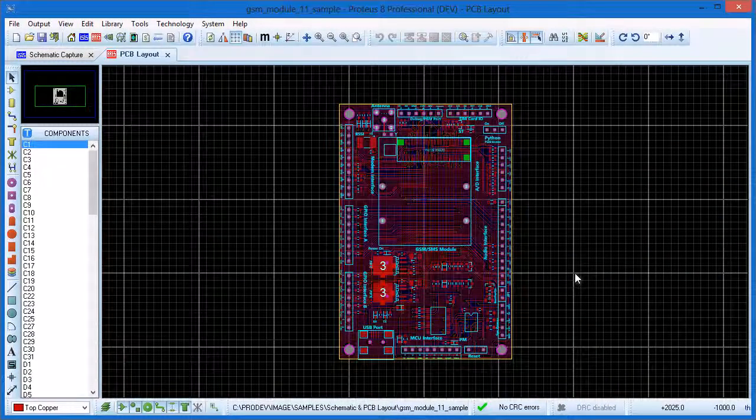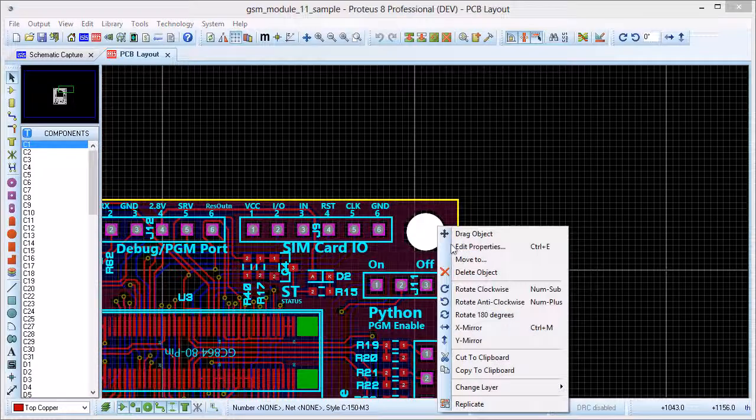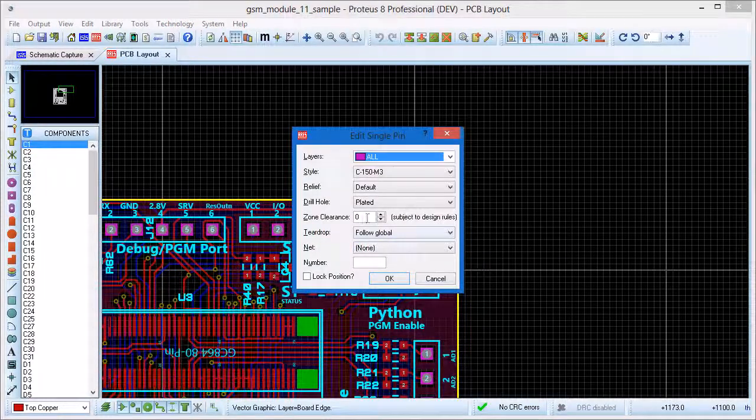This movie summarizes a few of the smaller changes in the Proteus 8.1 release. In the Layout module, you can now set a specific clearance around a pad. A common example would be to enlarge the clearance around a mounting hole.